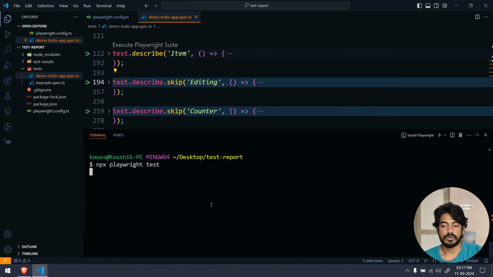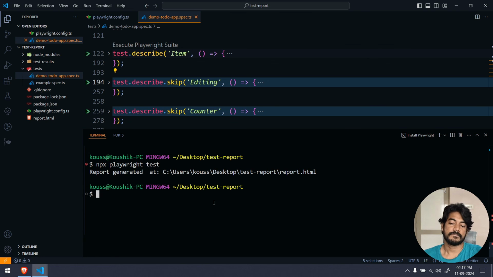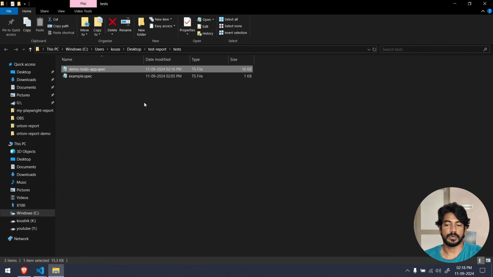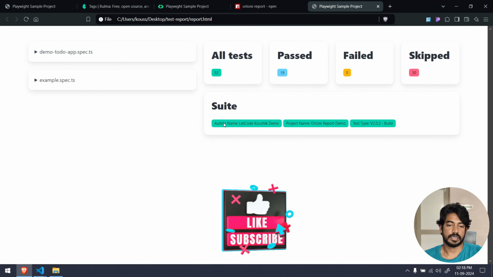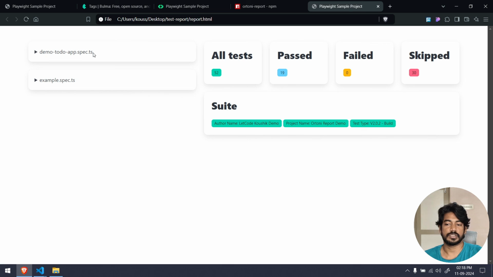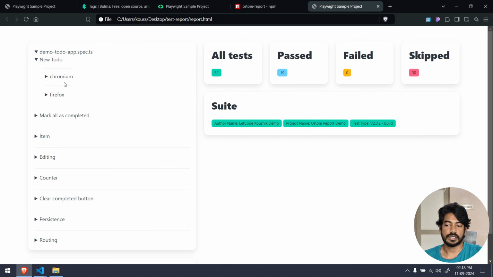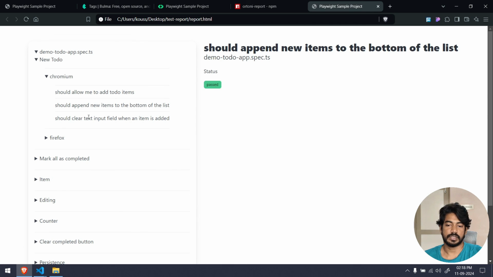Okay, now let's wait for this execution and let's see the report. Yeah, now after adding the file, you can see we got the report. This is the report.html file. If you go and open this file in the browser, you can see we got the beautiful reporter that we created, right? So this guy has this test. If you click on that, this one things.